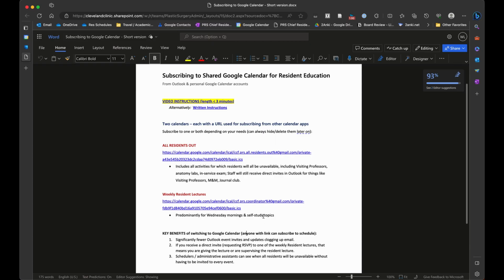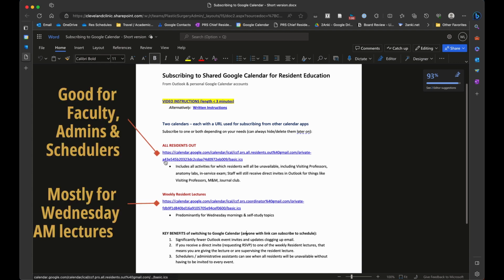So Jody should be sending out these links and this information, which you'll use to subscribe to one or both of the Google calendars. The All Residents Out, as the name suggests, is basically for any events where the residents won't be available for clinical work due to mandatory education.